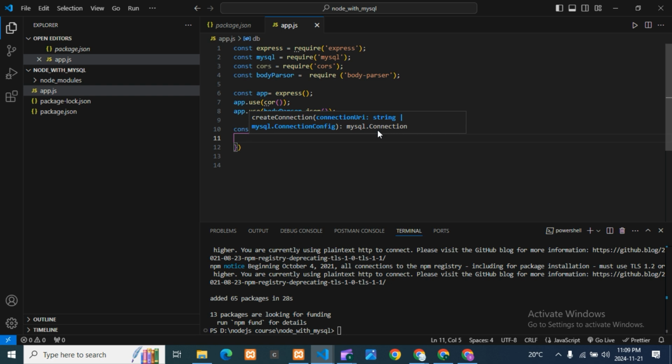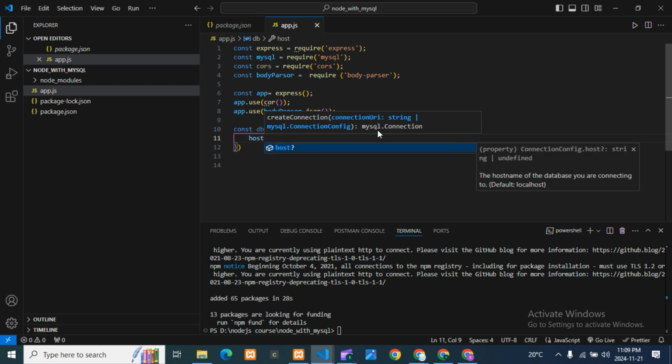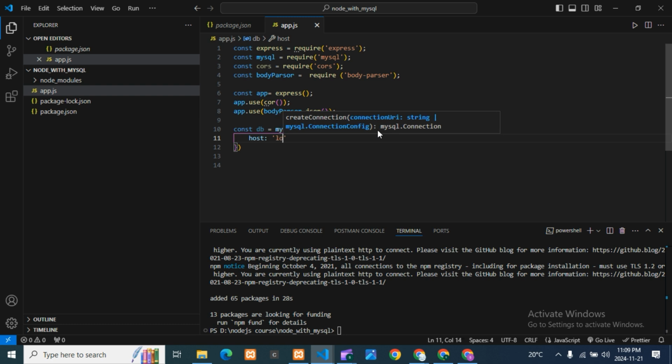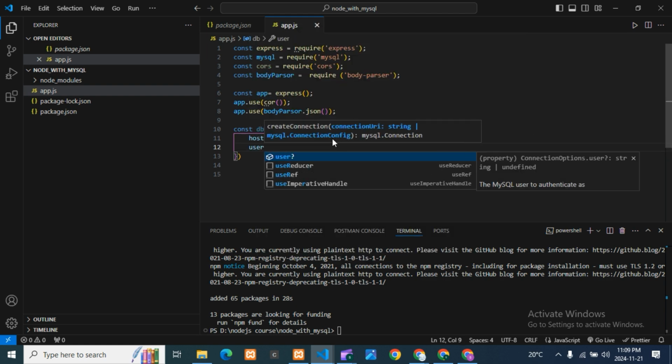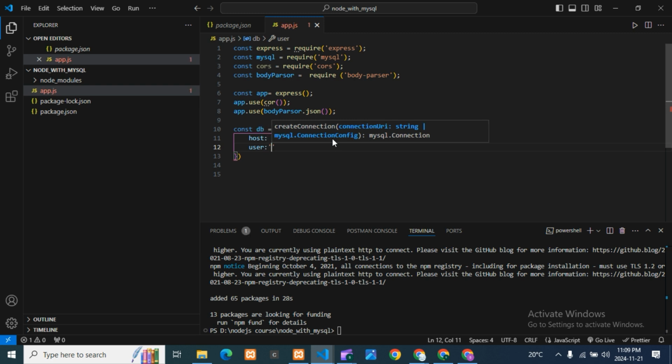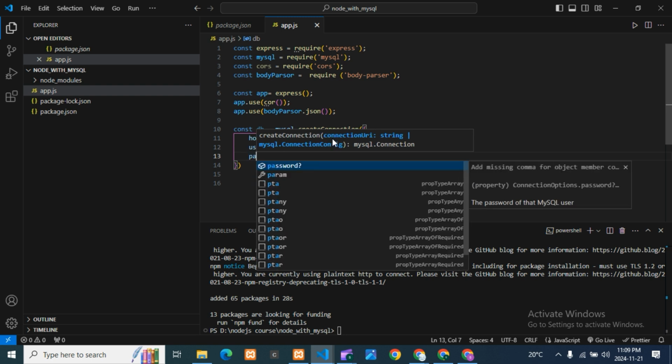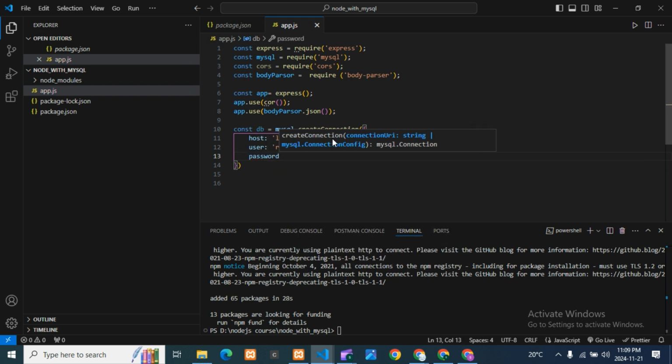Okay, then next we will use a host. What will be the host here? So here the host will be localhost, because we are using localhost. Then next, user we can write here. You can give any name, guys. I will use root, this is my username. Then the password we need to write. Right now I am not using any password, so that is empty.